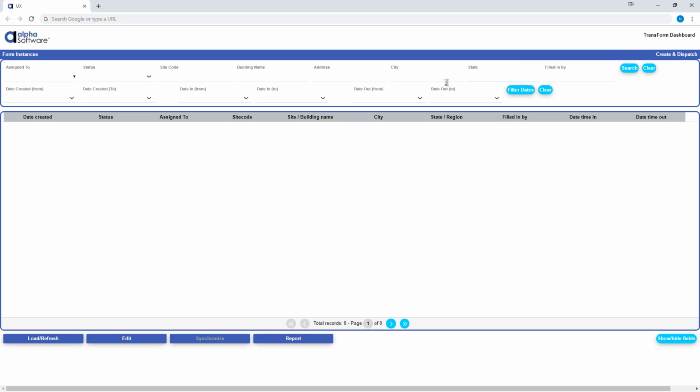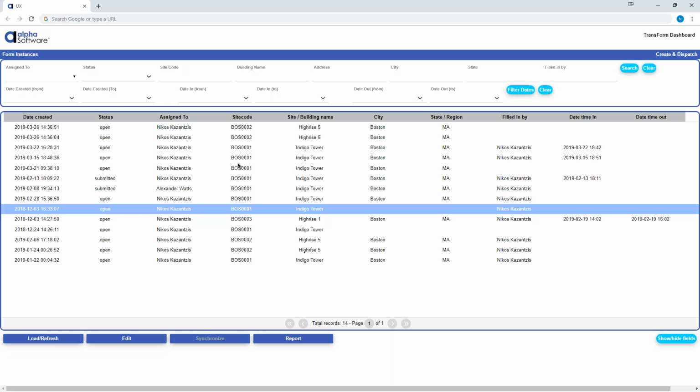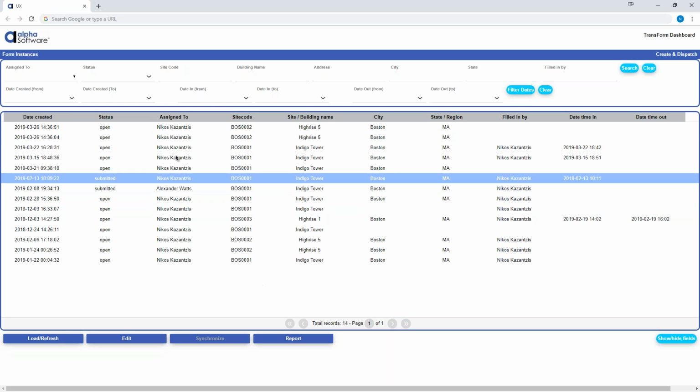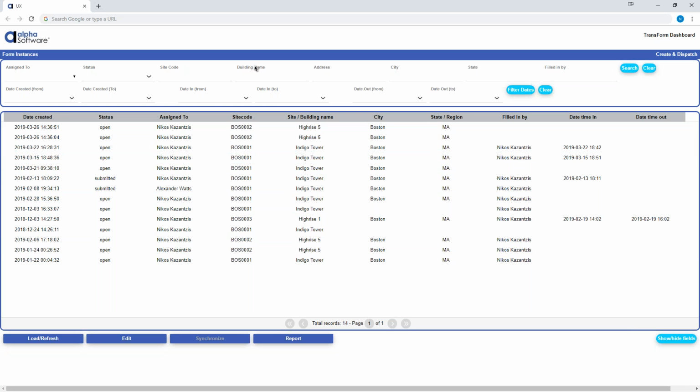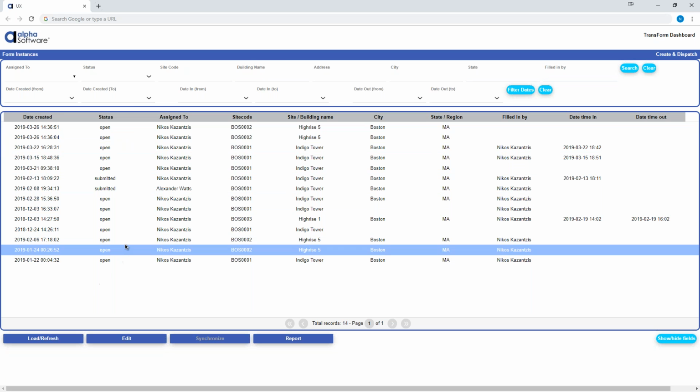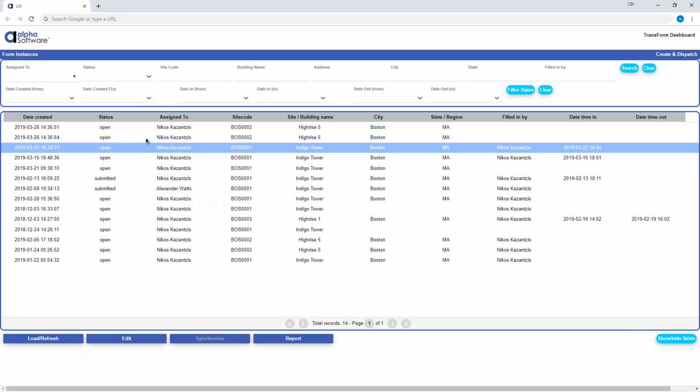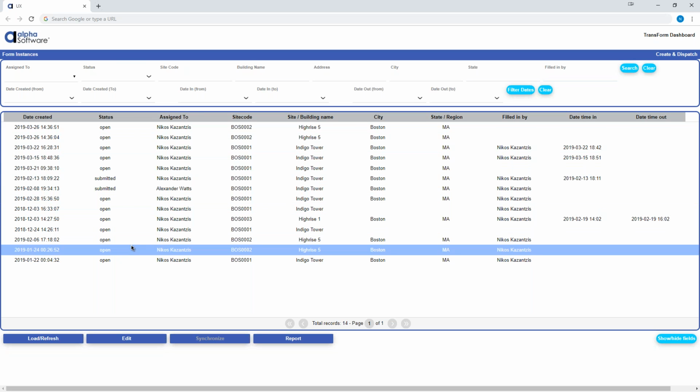So we need to filter down our search even more, narrow it down even more. In this case, I only have 15 form instances, so it's not an issue. I don't need to do anything like that. I just say load. And there are all my instances. This is everything that I have in my account. I haven't filtered anything, so this is all statuses, all instances that have been synced even once with the server.